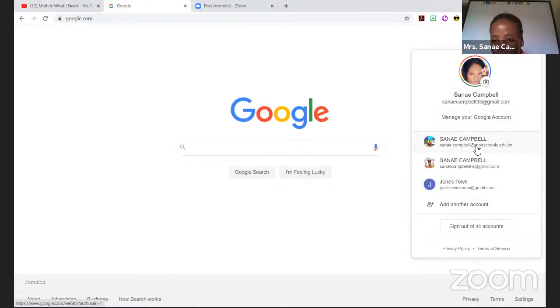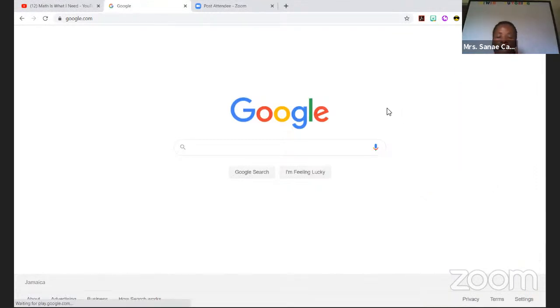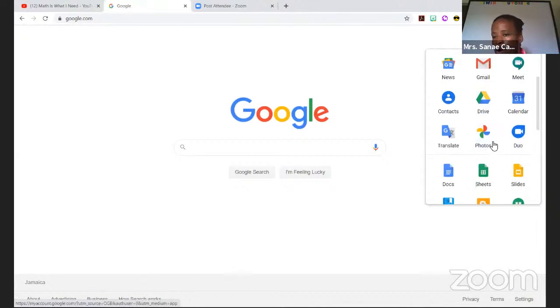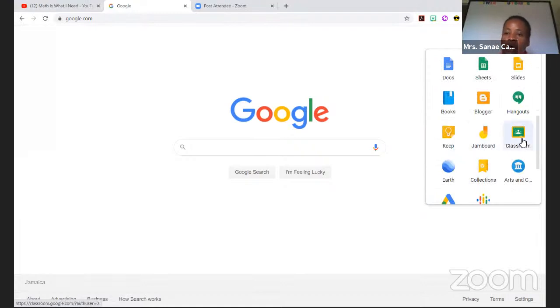And the right email address is the one that has your first name, full stop, your last name, your date of birth, at moeschools.edu.jm. Make sure that's the one that is selected. After you have selected the right email address, then you click on the 9 dots. Once you click on the 9 dots, a panel will come up with a lot of apps or software that is attached to the G Suite platform. And we look for Classroom. That's the one you want to find, Classroom.